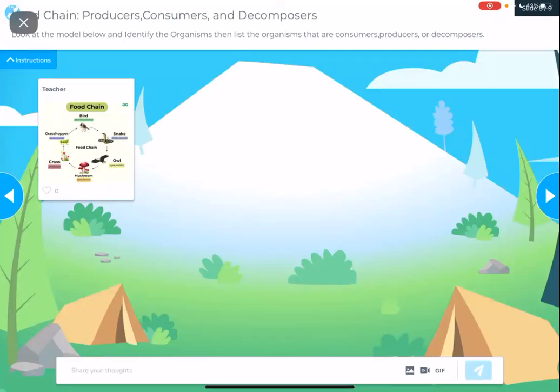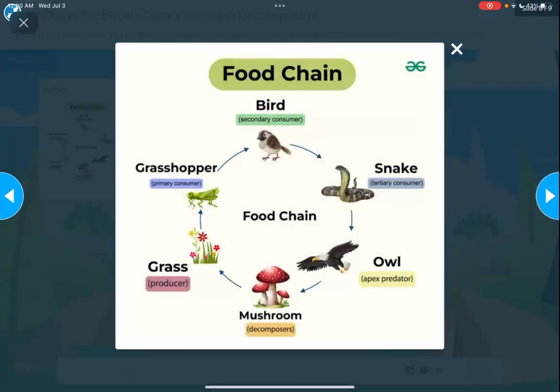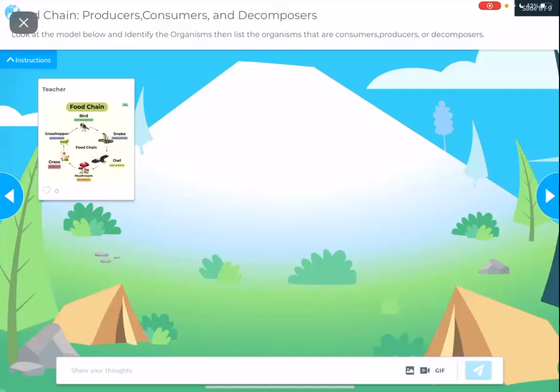The next tool I have is a collaborative board. So here's an image of a food chain which has different consumers, decomposers, and producers. In this collaborative board, students are able to identify the organisms, and they are to list the organisms that are consumers, producers, or decomposers in the text. Students are also able to add images or create a video at the bottom.